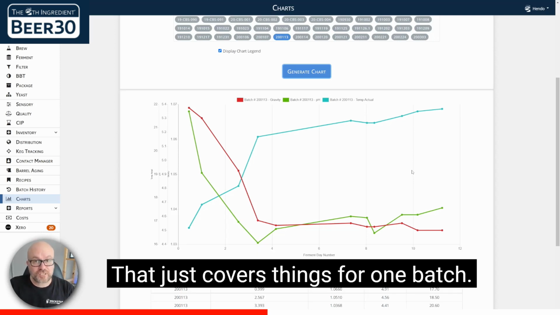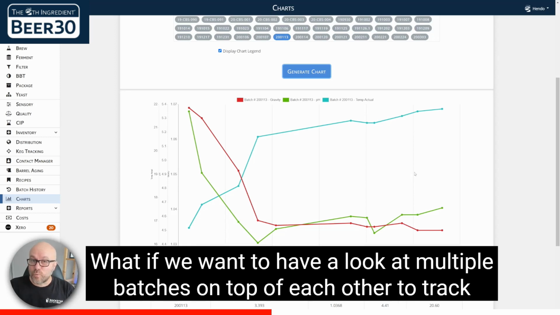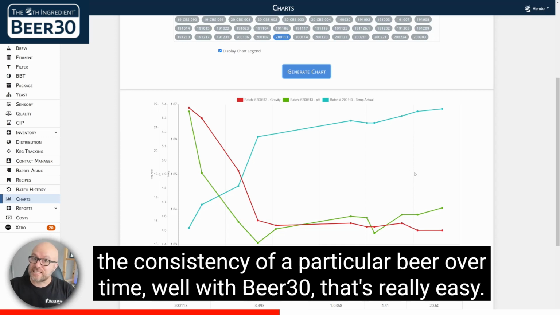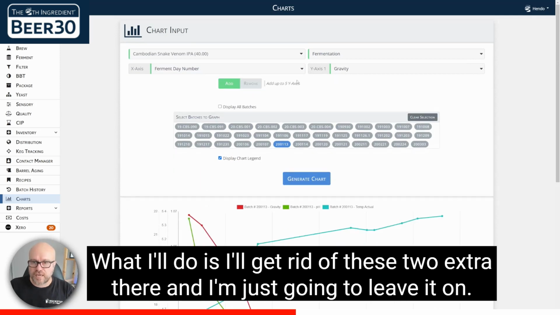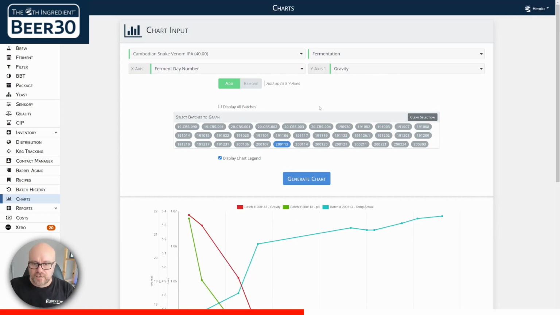Now, that just covers things for one batch. What if I want to have a look at multiple batches on top of each other to track the consistency of a particular beer over time? Well, with Beer 30, that's really easy. Let's have a look. What I'll do is I'll get rid of these 2 extra y-axes there, and I'm just going to leave it on gravity, okay?